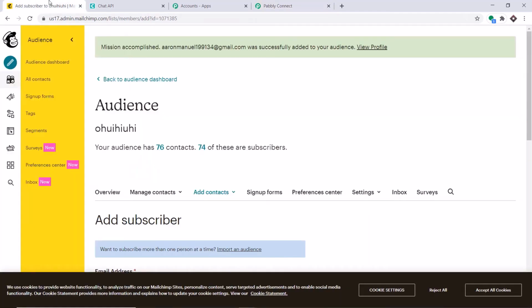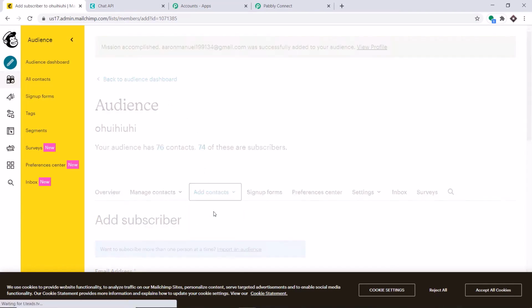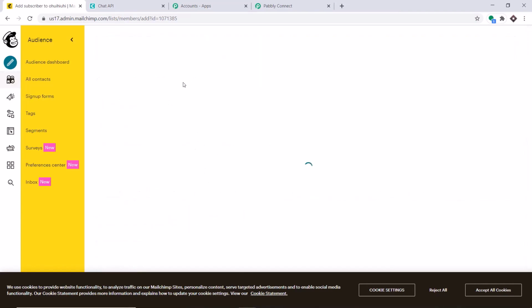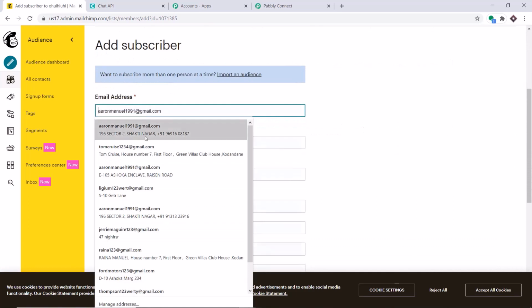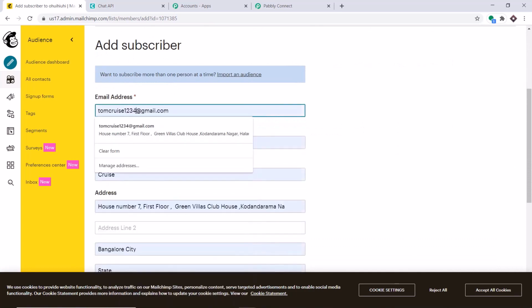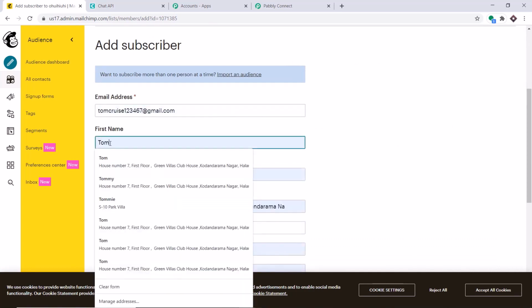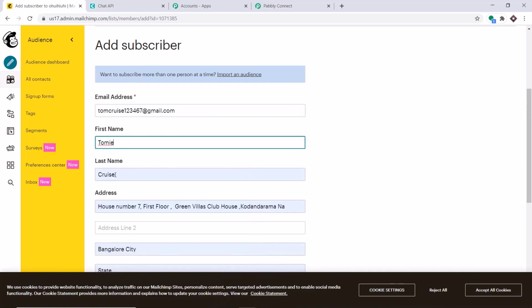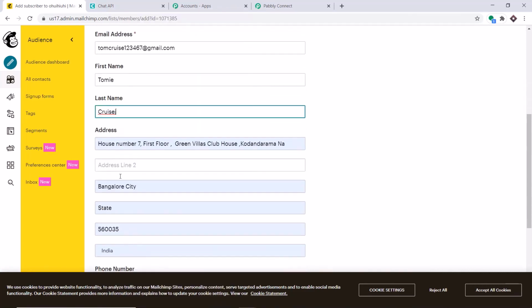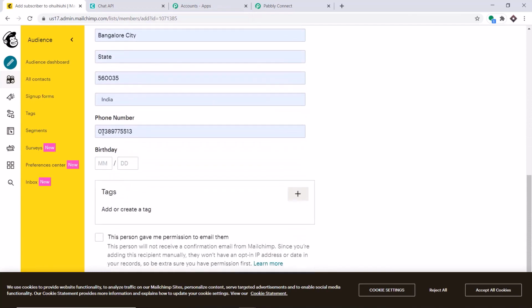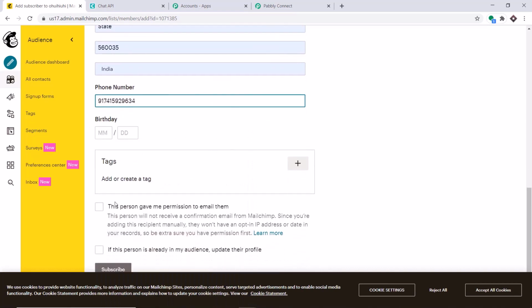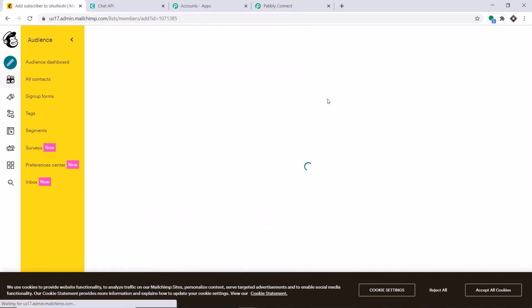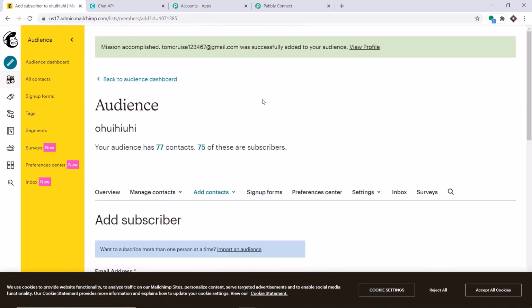Let me add one more subscriber. Let me go to add contact, add a subscriber. This time we are going with Tom Cruise 1234. Make some changes. Okay, so Tommy Cruise. These are the details, and this is the phone number. We have entered the phone number. This guy gave me permission. Let me click on save. So this guy, Tom Cruise 123467@gmail.com, has been added to my audience.